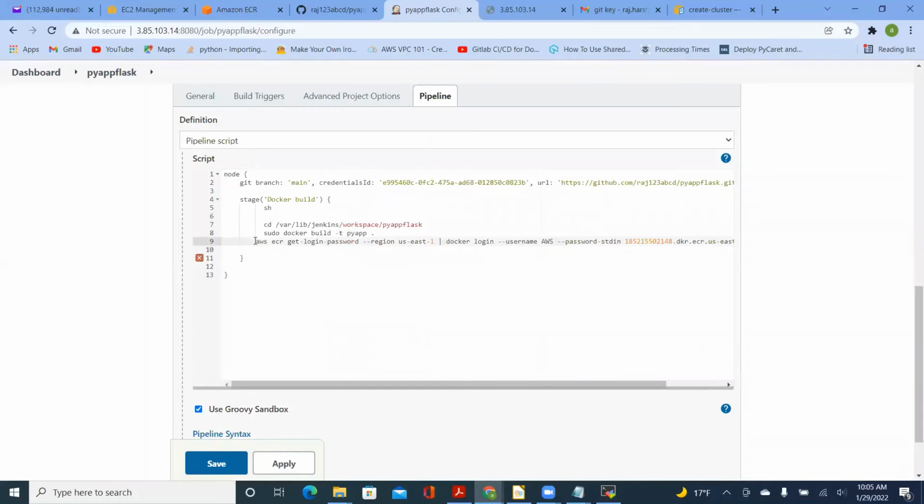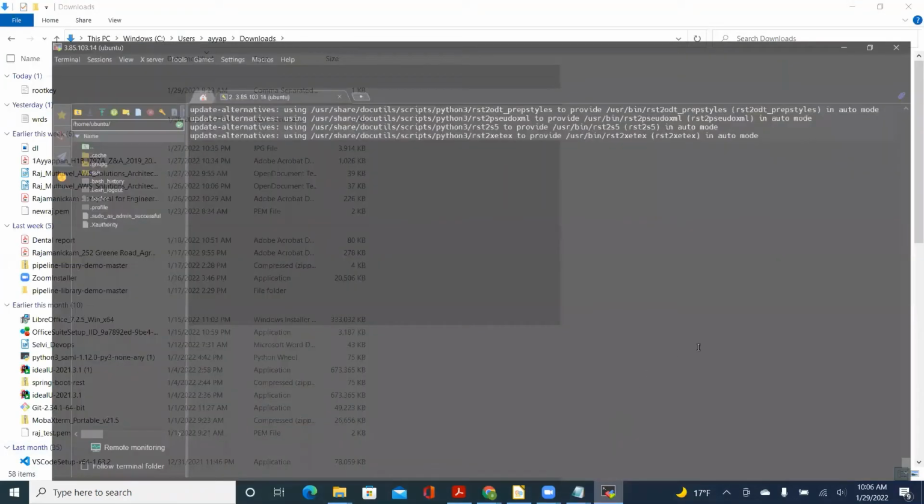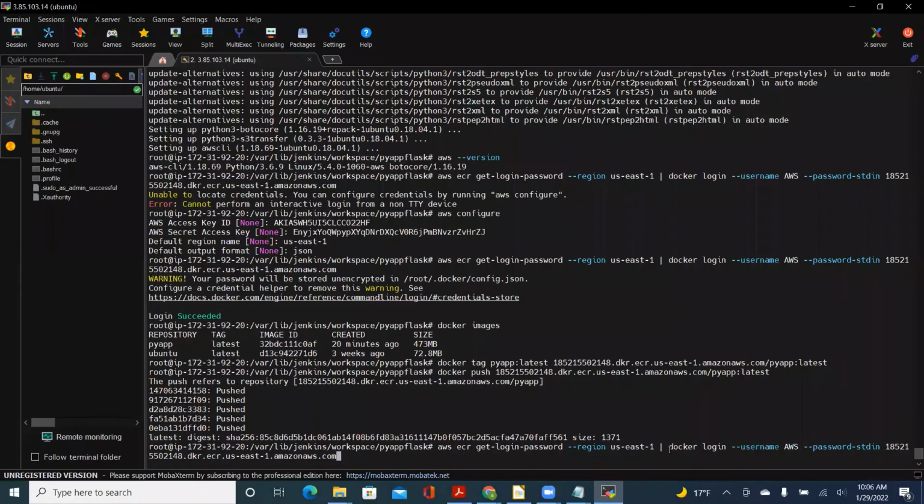Again, I'm going to be running this as the root user, so I'll put sudo in front of this. Even here, it pipes the output from that login into this. The scripts are piped, so I'll do sudo here too. This way we can avoid any access issues. The first command builds the image locally on the Jenkins machine, and then this one gets a token and logs into the ECR repository.